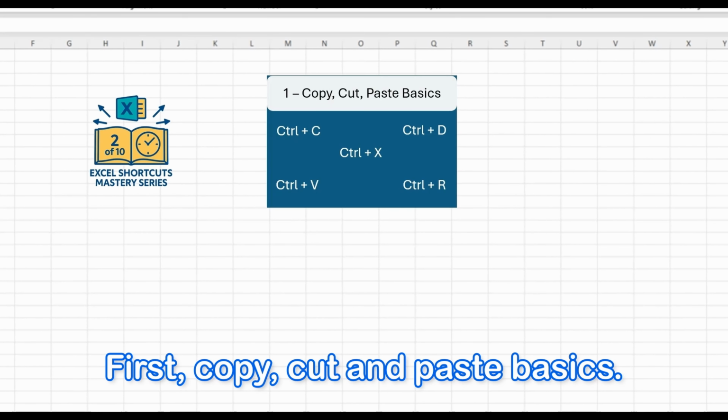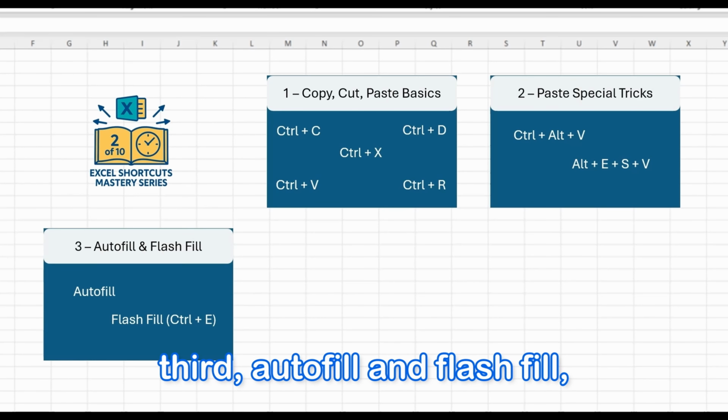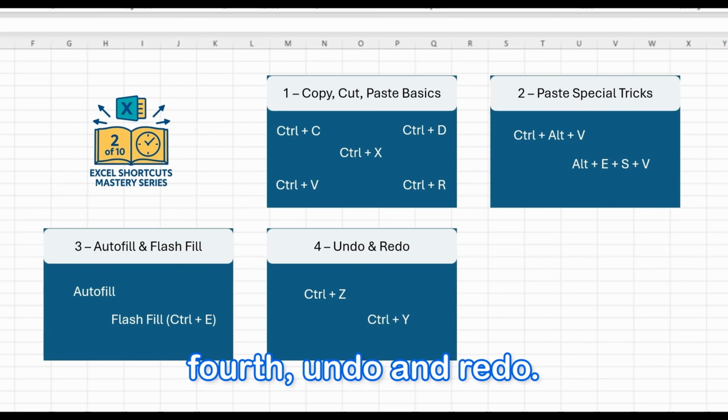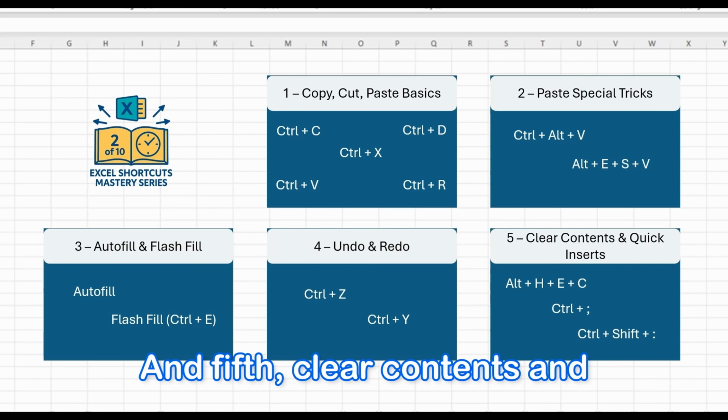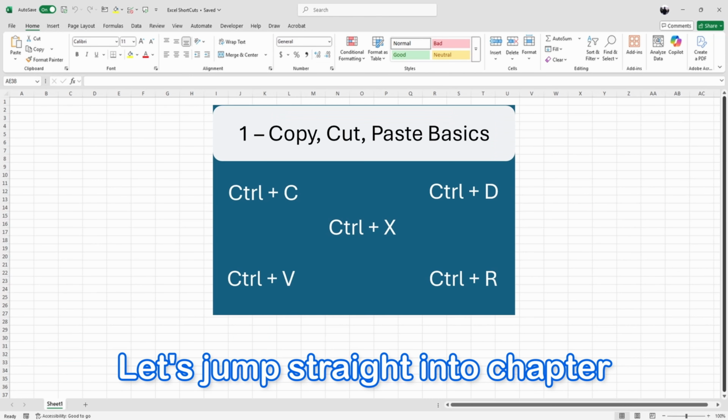First, copy, cut and paste basics. Second, paste special tricks. Third, autofill and flash fill. Fourth, undo and redo. And fifth, clear contents and quick inserts. Let's jump straight into chapter 1.